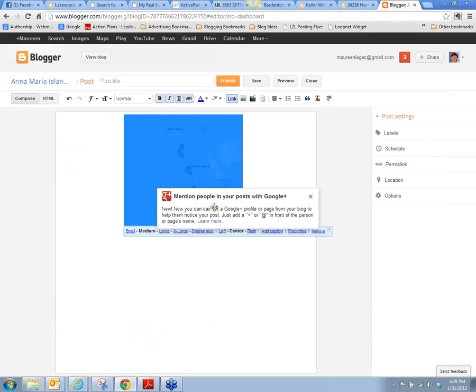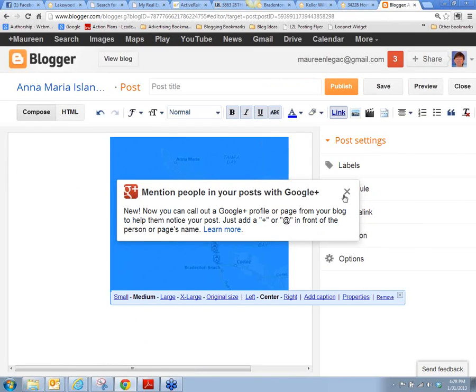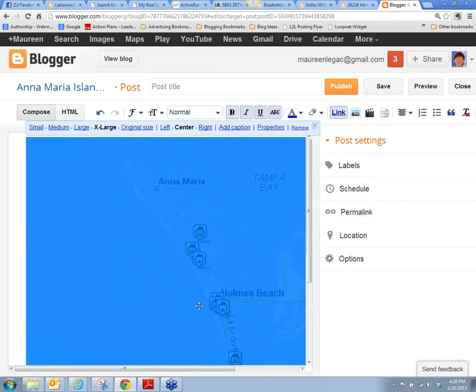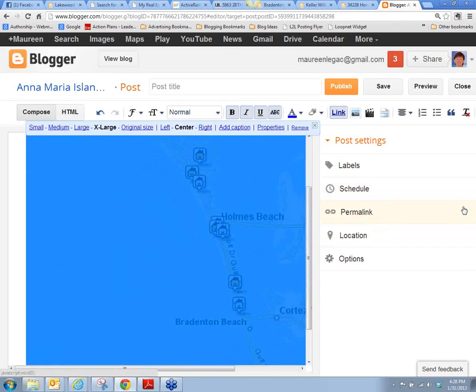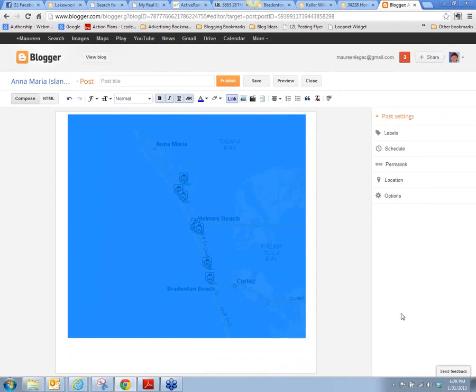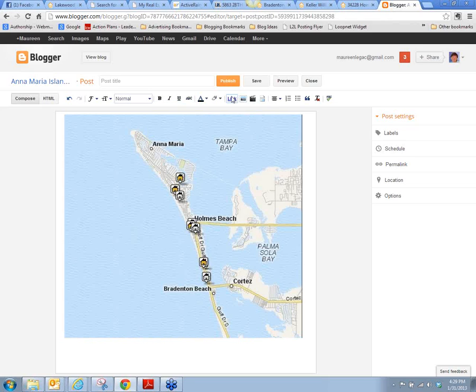Here it is. And I'm going to see if down here when you click on it, it says what you want to do. I'm going to close this. What do you want to do? You click on it. I want to make it extra large. And I want to move it over to the left. Now I want to add a link to it. So I'm going to click it, and I'm going to click to link it.